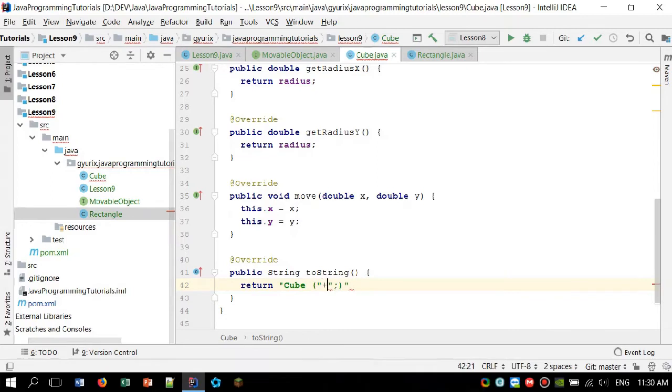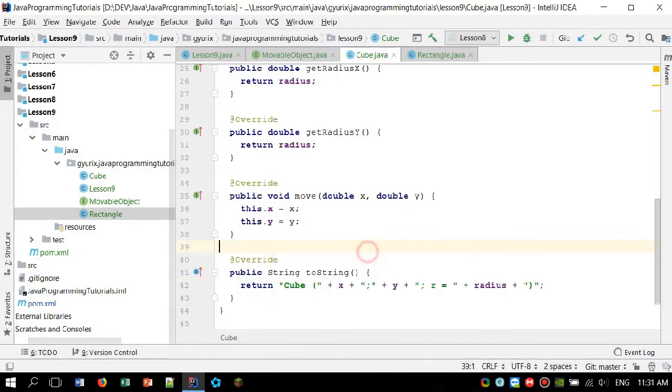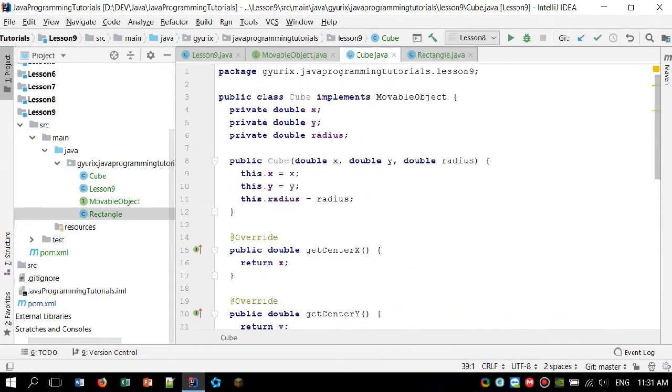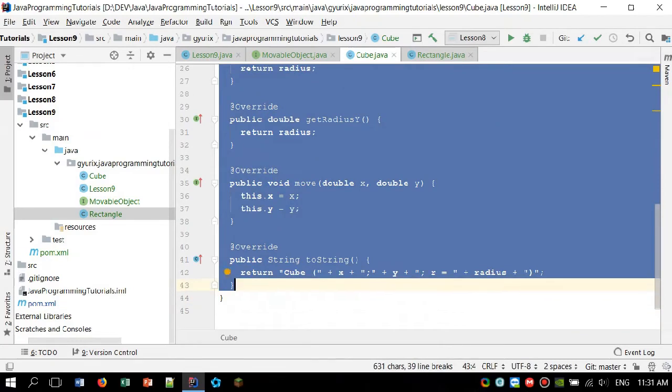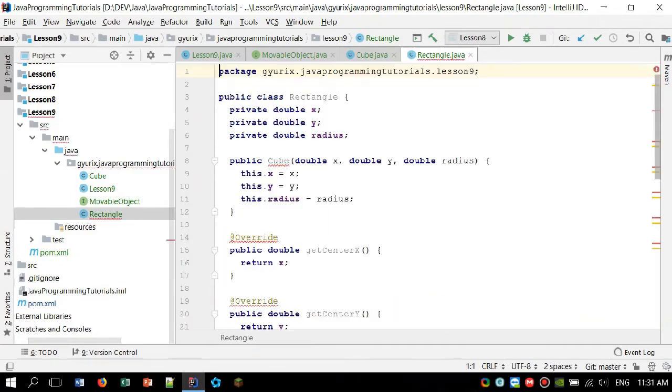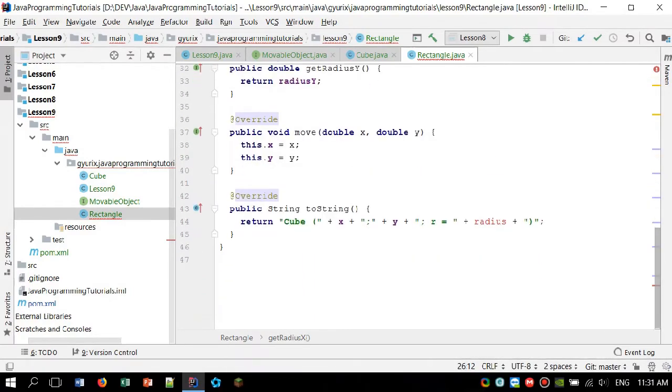So we have finished this Cube class, and now we can copy all of this code to the Rectangle class and change it to make it work like a rectangle instead of a cube. So we need to make it implement the MovableObject interface and rename the constructor to Rectangle and add the separate x and y radius there. And of course use these x and y radiuses for assigning them to fields, and return the radiusX and radiusY. And of course also change the toString method to be Rectangle, and also show the radiusX and the radiusY, not only one radius.